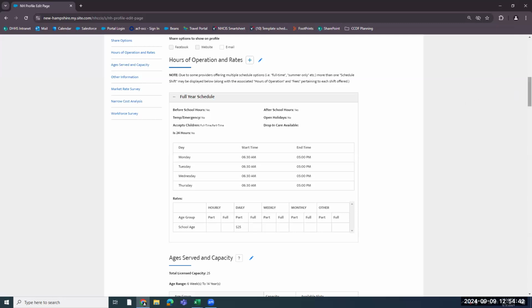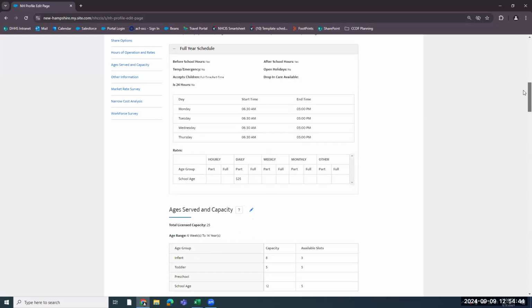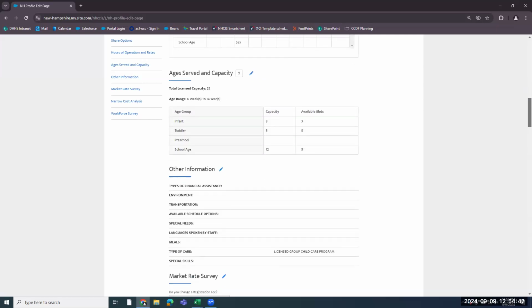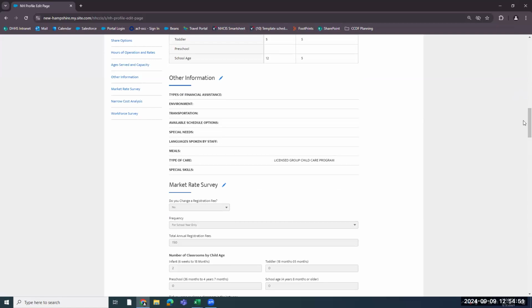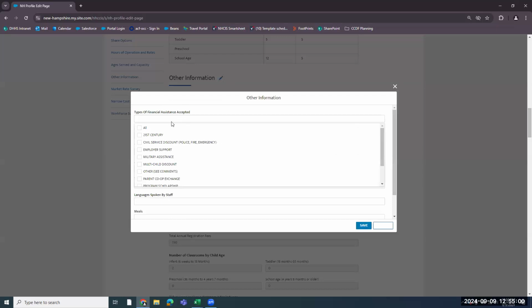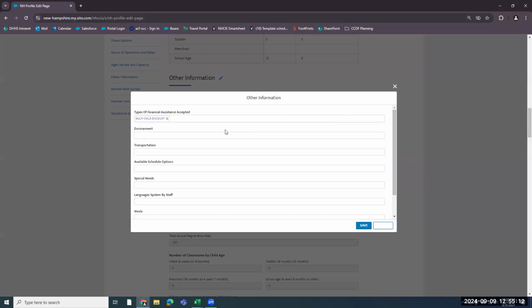So I will show you now one area that I don't quite understand why there's an issue with it. I can tell people have updated things, but they haven't updated all these areas. So one of the areas here is the other information. This is just ways for you to indicate to families different things that you offer. If you have certain multi-child discounts, for example, or if you have different schedule options.